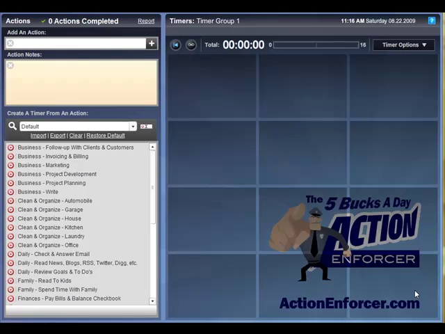In this video I want to show you one more main concept about Action Enforcer. That's the concept of timers and timer groups. As I mentioned before, the main functionality of the software revolves around actions and timers. In other words, you decide what you want to do and you decide or estimate how long you'll work on each action. Each action that you're working on must have a timer associated with it before it goes into the timer grid. That's the 12 squares on this part of the screen over here.